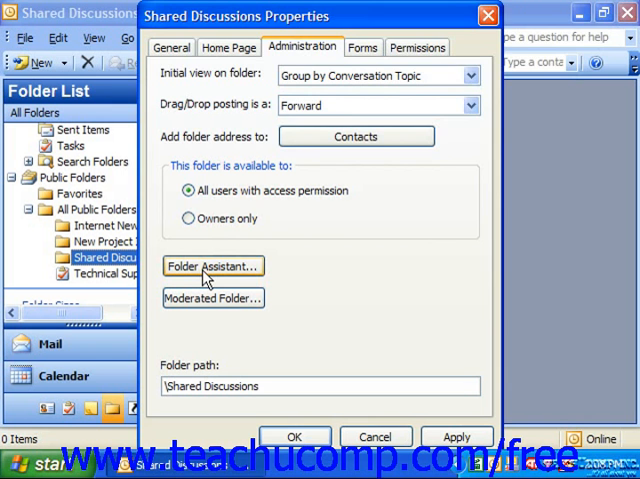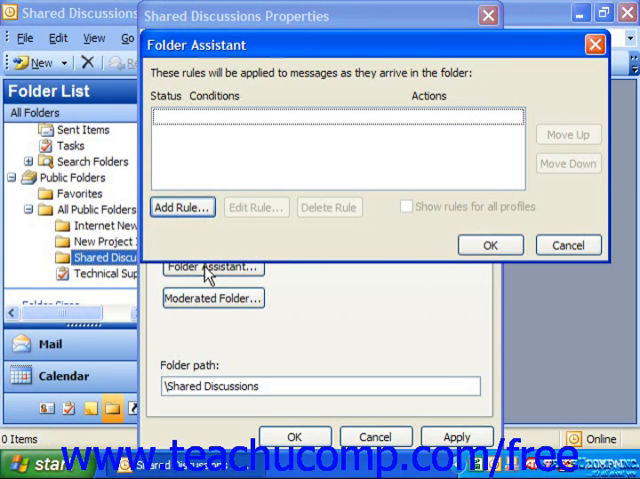Clicking the Folder Assistant button will launch the Folder Assistant dialog box, where you can change the rules that dictate how items would be processed in this folder. We're going to look at setting rules in another lesson, but note that here's where we can add them.